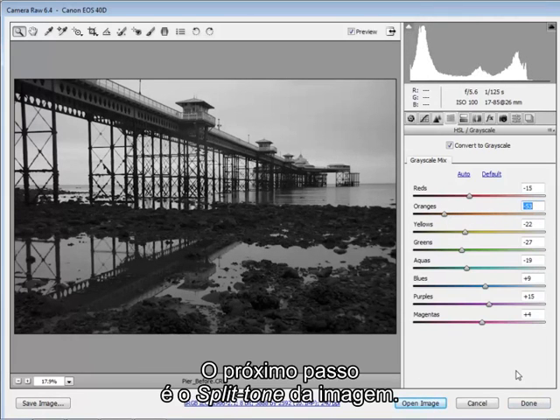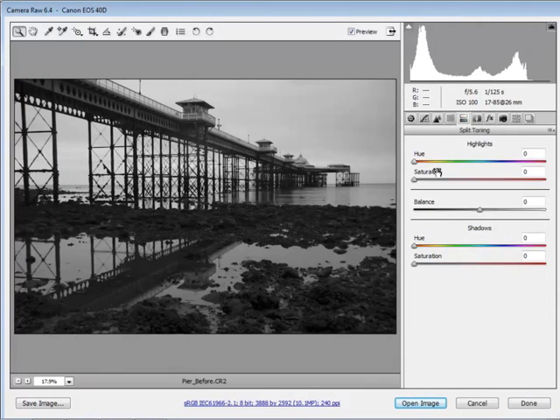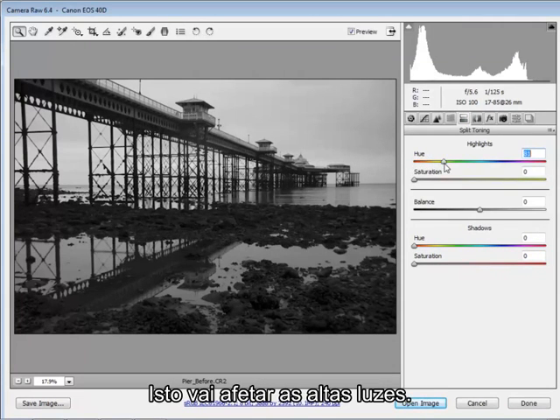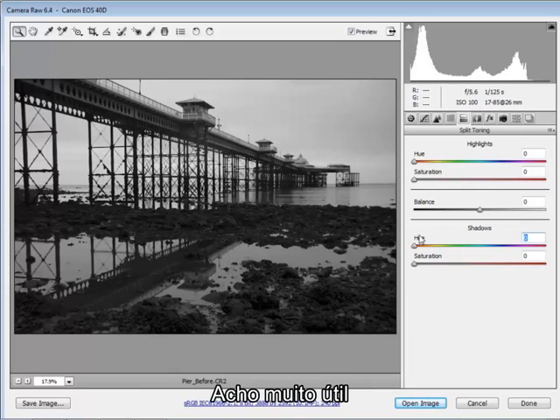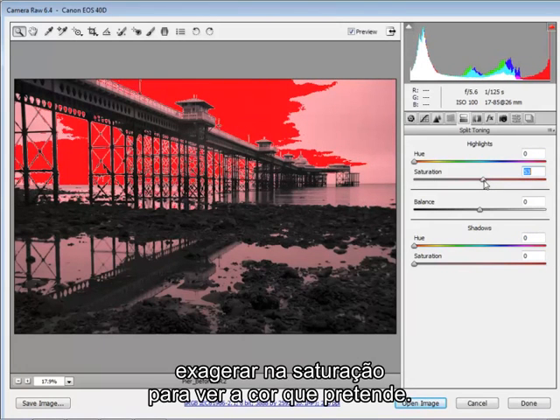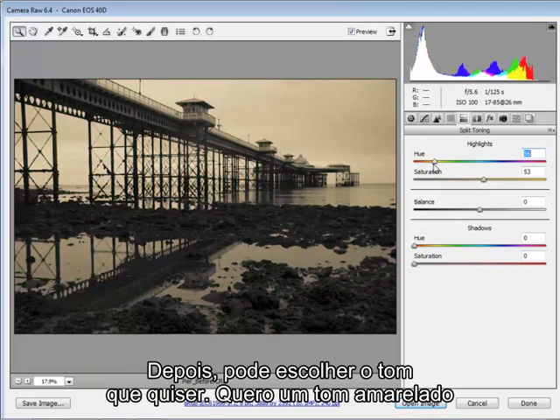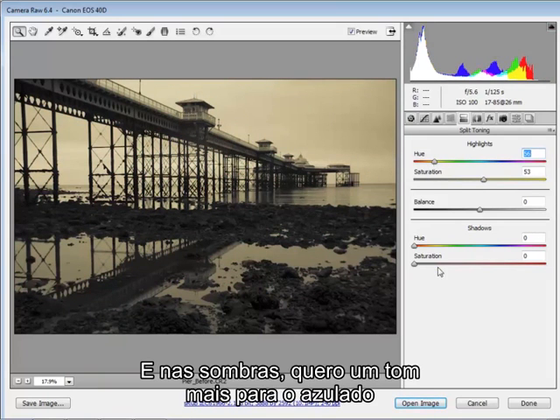The next step is to split tone this image, and we do that by clicking on this option here, the split toning. And we can now select the colour that we want using this slider. This will affect the highlights, and then this slider down here will select the colour of the shadows. Now I find it quite helpful to push up the saturation so you can see what colour you're going for, and then choose the tone that you want. And I'm going to go for a slightly yellowish look to the highlights. There we go. And down on the shadows I'm going to go for a sort of bluish look.